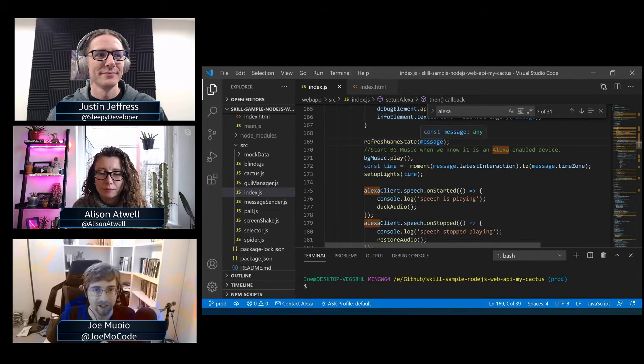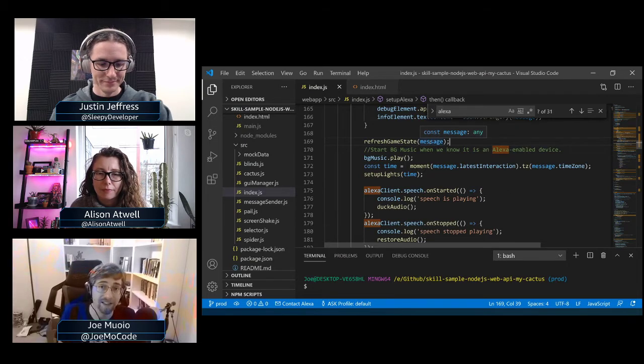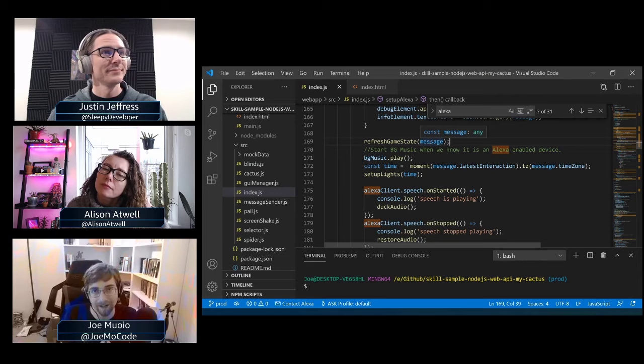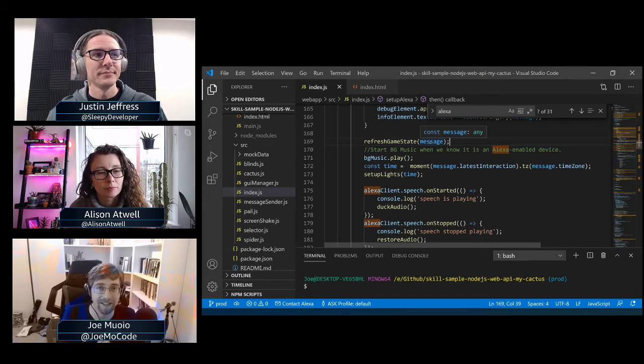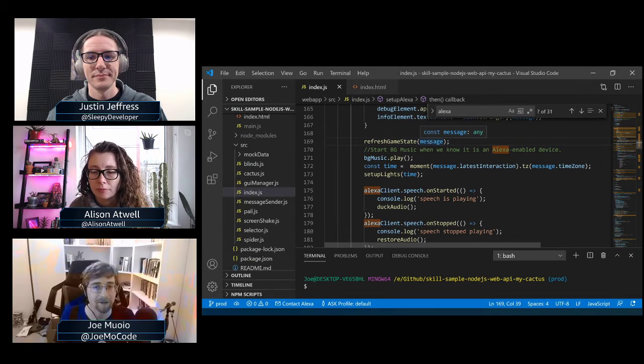So this initialization comes with a payload that we've seen a few times throughout this series. It's the same payload that we're working with on the back end to make all of our state decisions. We're synchronizing on that in the front end here as well. So our refresh game state is going to be called every time we get a message payload, including on start. We'll start our background music.